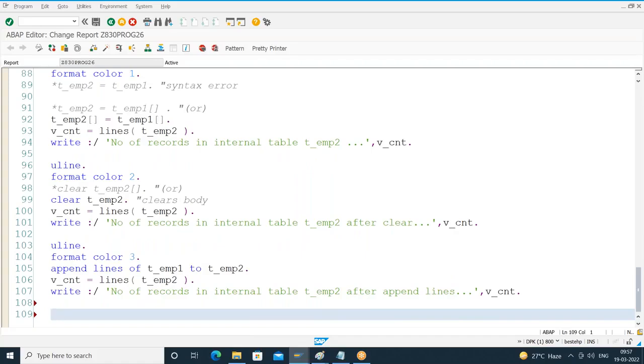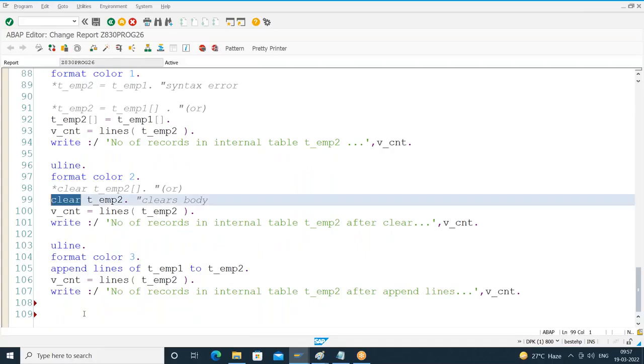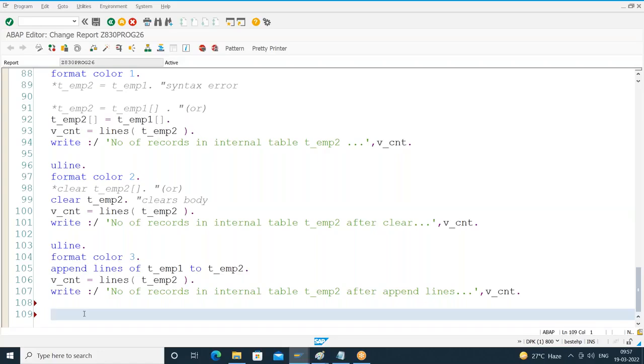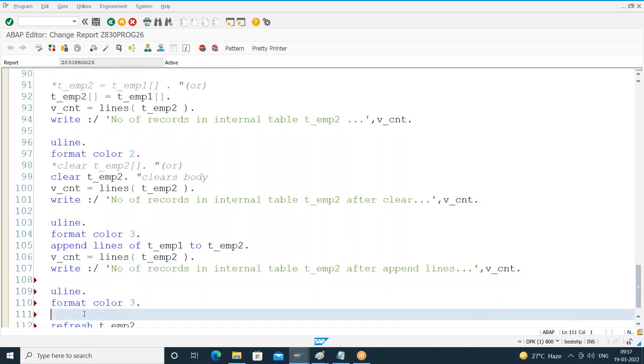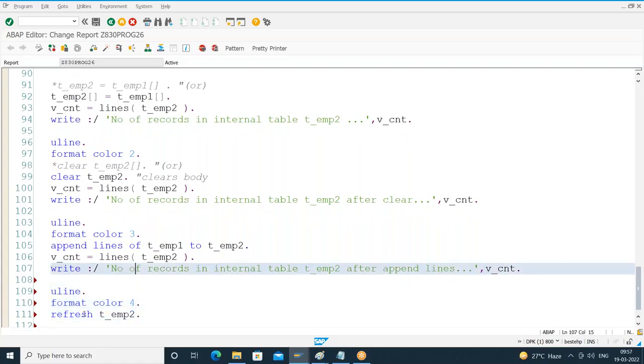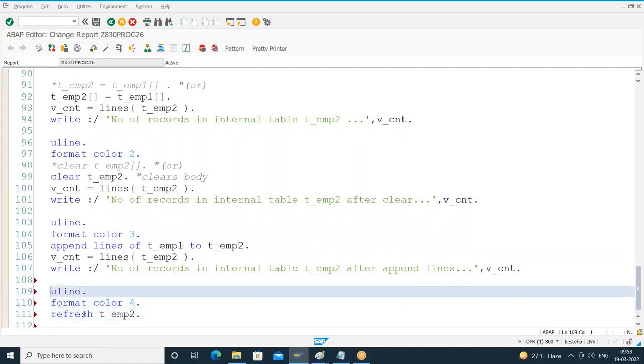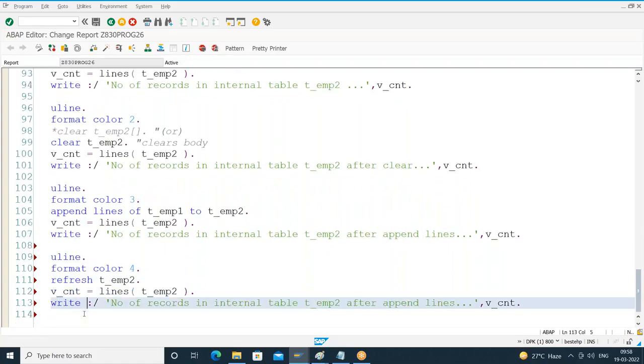Let me again try to clear the data in T_EMP2. Earlier I cleared by using what? Clear statement. Now I'll say refresh T_EMP2. Okay. Let me count it again. Number of records in internal table T_EMP2 after refresh. After refresh. Done. Save it.